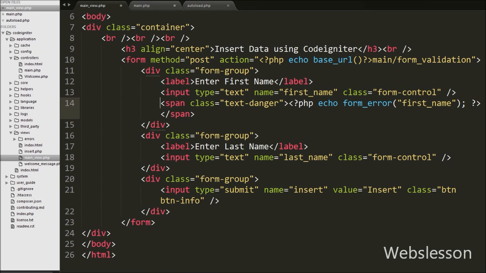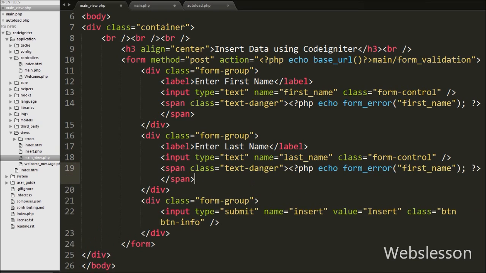Same way, to print the error message below the last name text box, we write open and close PHP tags, and between the tags we write an echo statement with the form_error function with one argument which is the text box name last_name. This will print the error message. Now we save this code and check the output in the browser.